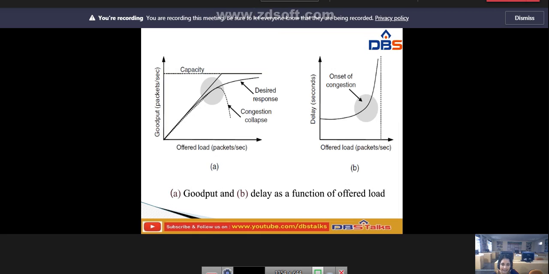So, this is the diagram of goodput and offered load, in packets per second. Here we see goodput and delay against the capacity. The desired response and congestion collapse are shown; this is the good response, and this is the delay function against the offered load.